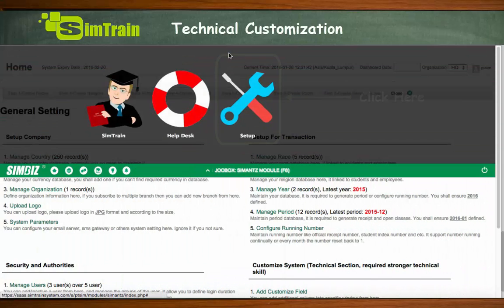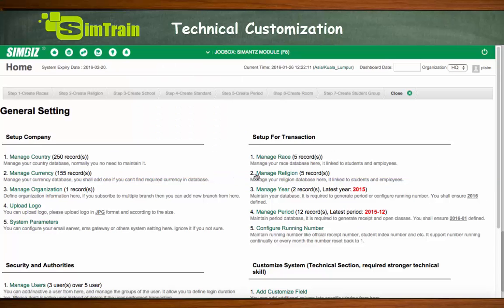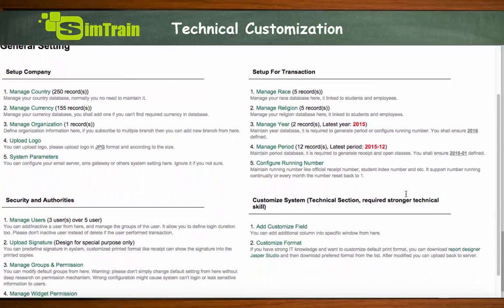First of all, you need to be on setup module. So if you're not, you just click on setup. And then this is the home page of setup module. Scroll down a bit. On your right hand side, which is on the below part of the page, you could see a section called Customize System Technical Section, required stronger technical skill.